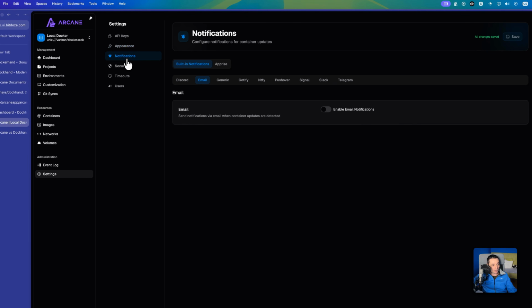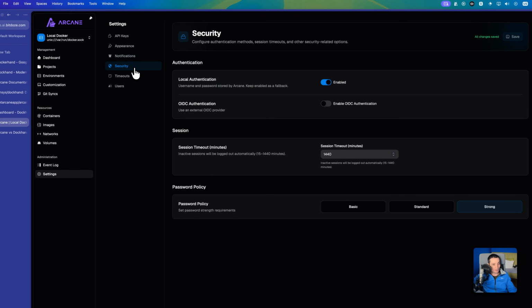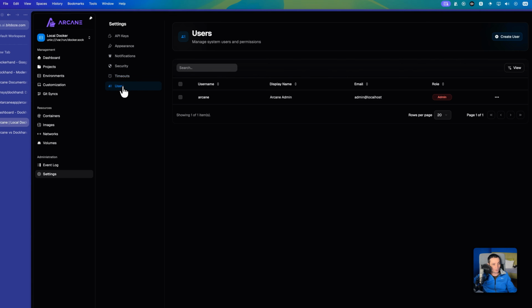You can set notifications for this. You have email, generic, you have Gotify, Ntfy, Slack, Telegram, Discord, and so on. You can enable notification. In the security, in here you have the authentication, session timeout, users. You can add users. In here I have only the admin user. And yeah, basically this is Arcane. This is what it has.